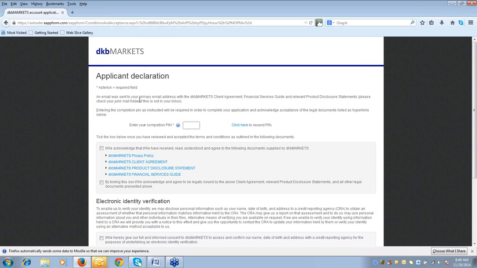So it says here, applicant declaration. An email was sent to your primary email address with the dkbMARKETS client agreement, financial services guide, and relevant product disclosure statement. Please check your spam folder just in case the email goes there. So you need to check your spam folder just in case. And then you enter the PIN as instructed to complete your application.